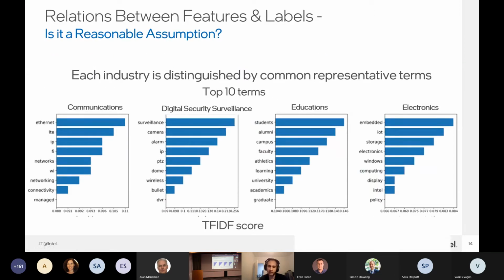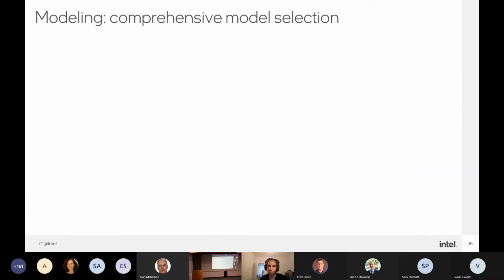First, we wanted to understand if the HTML data is indeed informative about what we want to achieve. So a simple exercise we did was, for each category, we calculated the TF-IDF scores and ranked the words accordingly. And you can easily see the difference. For example, in education, you get students, then alumni, then campus, faculty, and so forth. In digital security surveillance, you get surveillance, camera, alarm, IP. So it makes sense, and this implies that we can indeed do something with this data. It shows a signal.